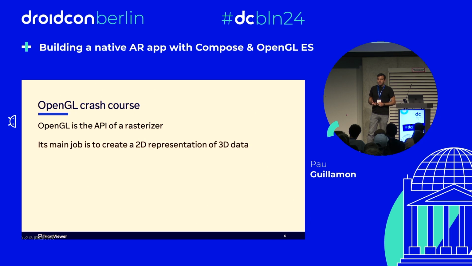The first one is that OpenGL is just an API to a rasterizer. And what that really means is that its main job is to transform 3D data into a 2D representation, which is an image that will end up in your display. I'm going to rephrase that a bit. We're passing 3D data to OpenGL, and that data is going to be transformed to create that 2D representation. I'm saying that because OpenGL doesn't know the concept of a 3D scene, a 3D mesh, or a virtual camera. It's all up to us.